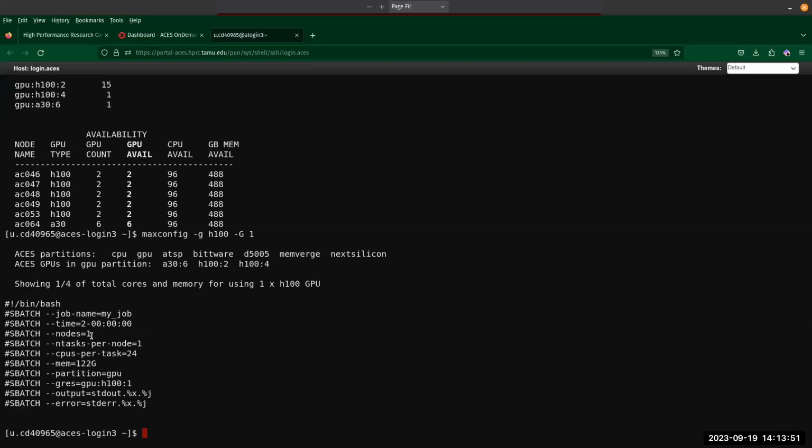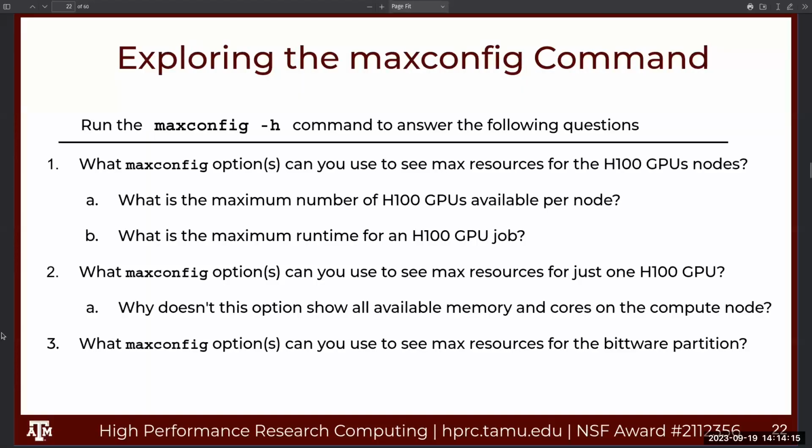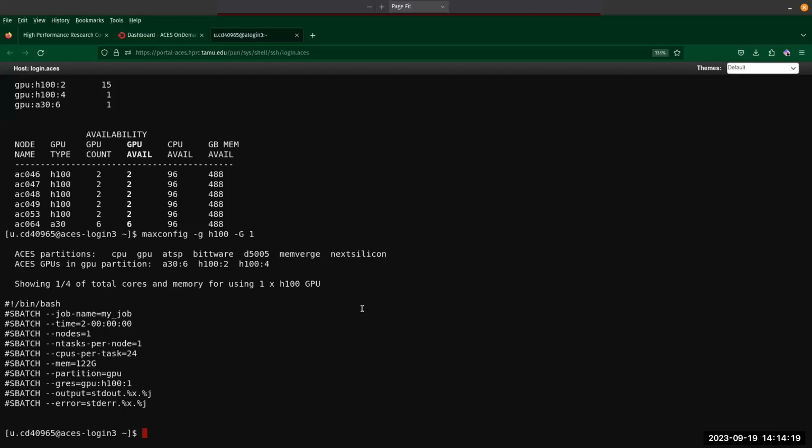So now what we see, the max time is still 2. Still have 1 node configured in this case. But CPUs per task, it used to be 96, now it's only 24. And memory available was 488, now it's only 122. It is showing one H100 GPU, so you can copy and paste this to schedule a job on one H100 GPU. So why doesn't this option show all available memories and cores on the compute node?